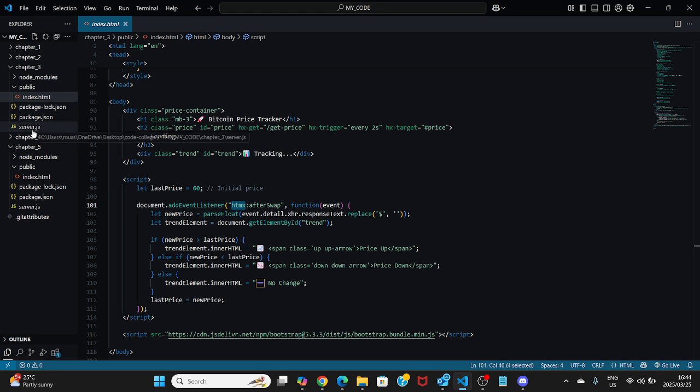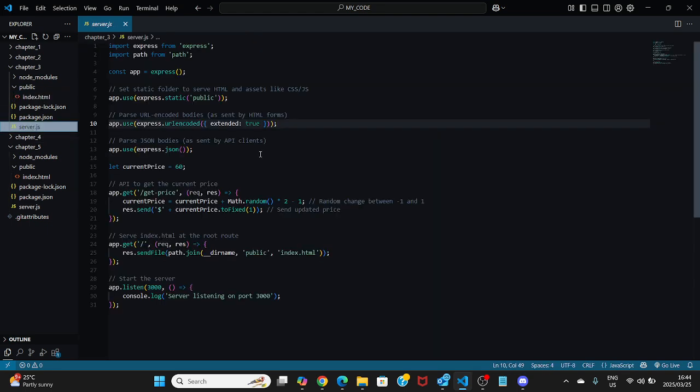Now I'm going to explain the server. Over here in the server, we have Express to create the web server, and then path to work with file paths, and then we've got our static files, the public folder, which serves HTML, CSS, and JavaScript files to the clients. And then we've got our middleware, express.urlencoded and express.json, which enable parsing of form and JSON data sent by the clients.